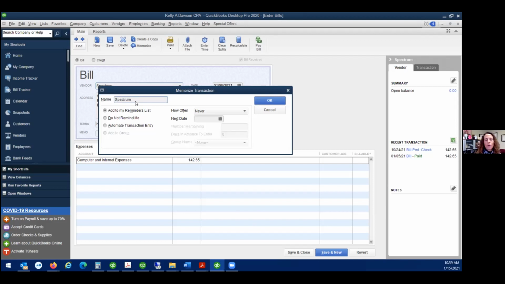You name it whatever you want to name it. I'm going to leave it as Spectrum. And then I'm going to say automate the transaction entry, which means every time it reaches the date that it needs to be recorded, QuickBooks is going to give me a screen and it's going to ask, do you want us to record this transaction? And I'm going to say yes. I don't have to go record it, but QuickBooks asks just to make sure that you still want to have those transactions entered.